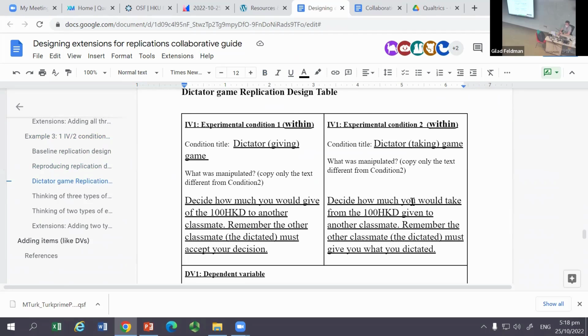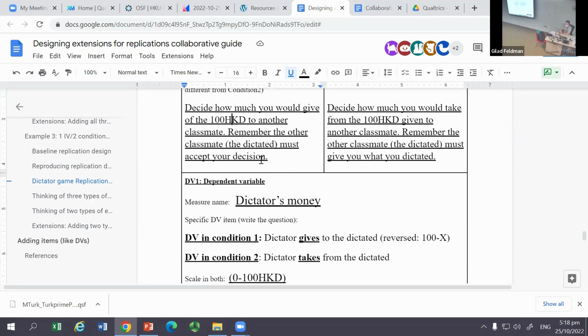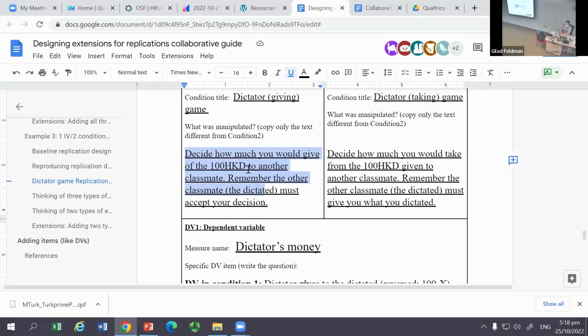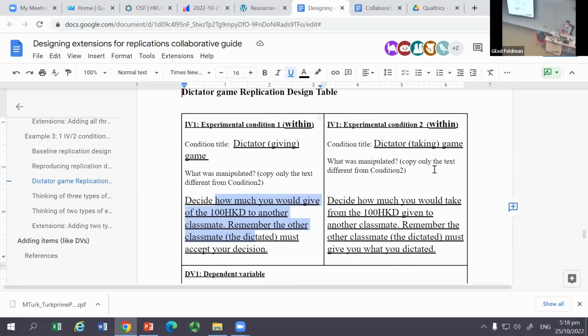So I hope this is large enough for you to be able to see. But you can see whether this is similar, close to what it is that you've done. So basically, we've named the experimental condition Dictator giving game or Dictator taking game. And then I write down what the condition is. So decide how much you would give out of the 100 Hong Kong dollars to another classmate and how much you would take from the 100 Hong Kong dollars given to another classmate. So you just write down what the manipulation actually is within the condition.